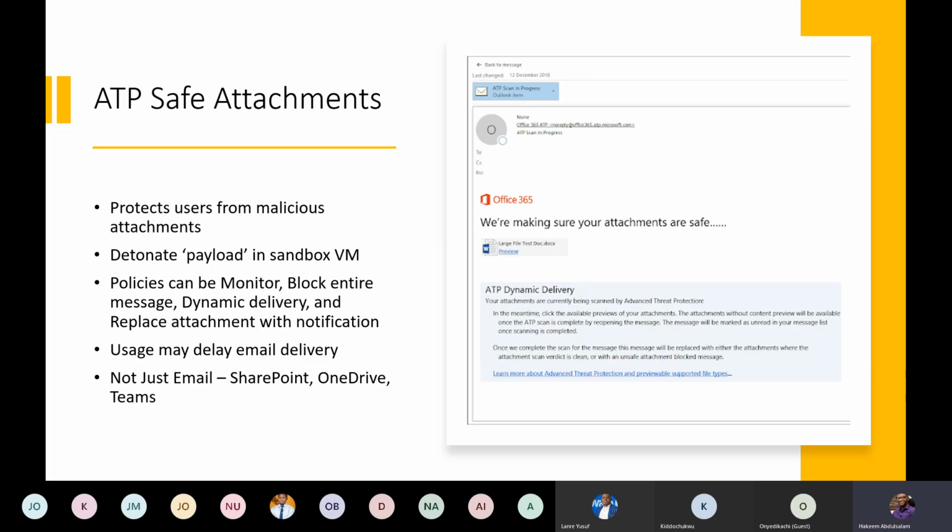Now, going to ATP Safe Attachments. What this does is protect your end users from malicious attachments. When an email is sent and it comes with an attachment, the attachment gets detonated in a sandbox. Microsoft spins up a VM in the background, and the attachment gets opened to see its behavior. Is the attachment trying to call the registry, or is it trying to download some other executable files online? It checks all of these things before the emails get delivered.